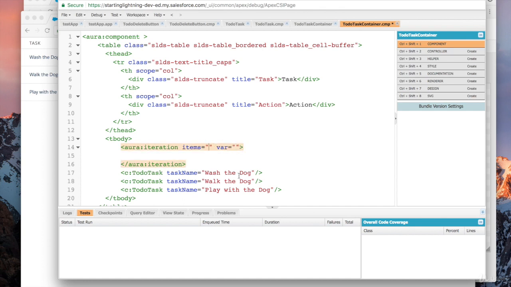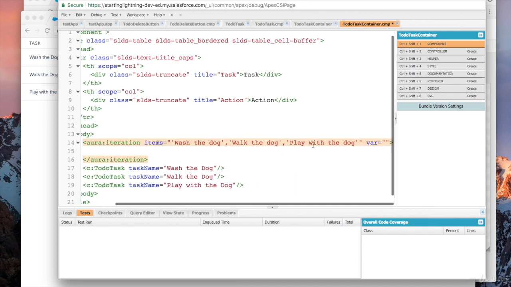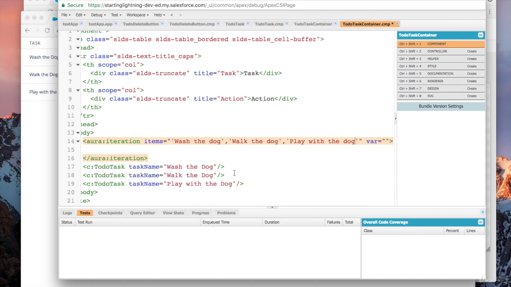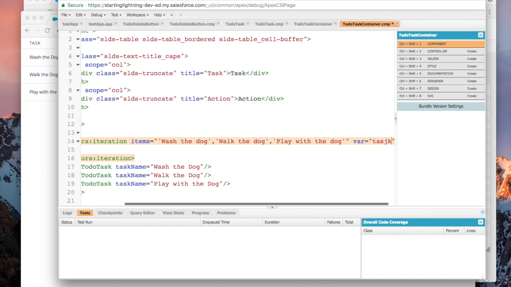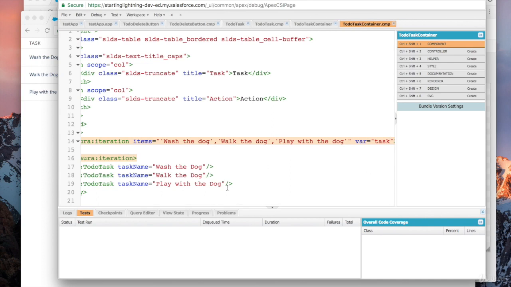We'll just do something simple and add these tasks we have. So wash the dog, walk the dog, and play with the dog. Okay, so we have those 3 items in there. And then for var, we can just call this task. And let's save that.